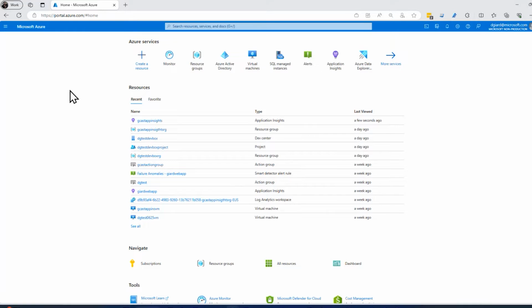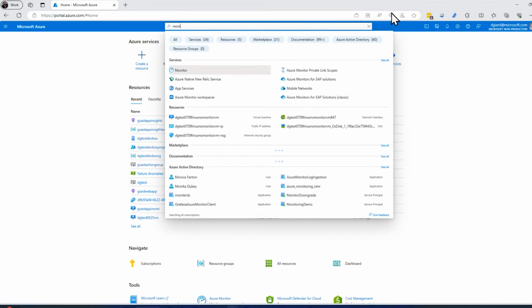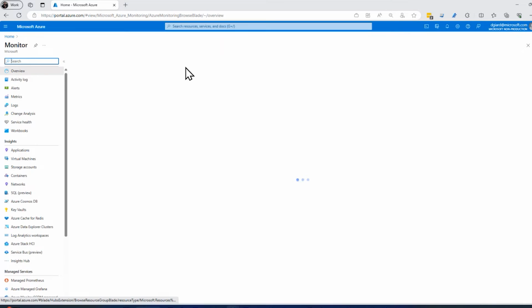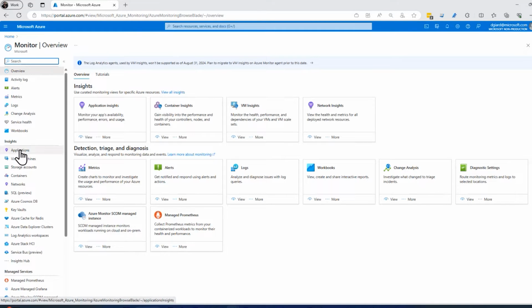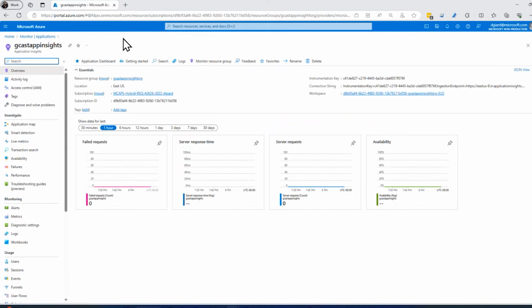The first thing we need to do is to log into our Azure portal, which I've done right here, and then navigate to the Azure Monitor. I can just type in Monitor and find it that way. And then we'll go down to the applications. I showed you in an earlier video how to create an application. I created one called GCast App Insights. It's right here. And there's a bunch of options here.